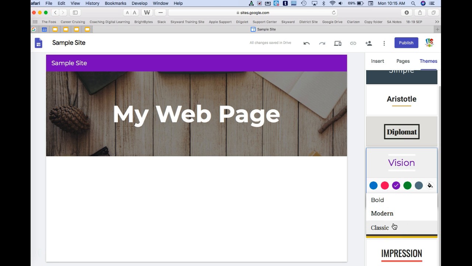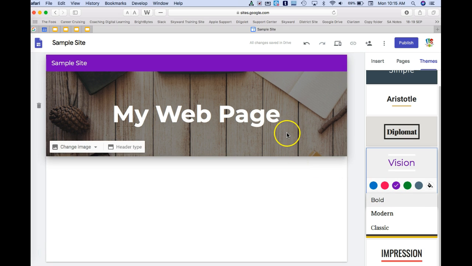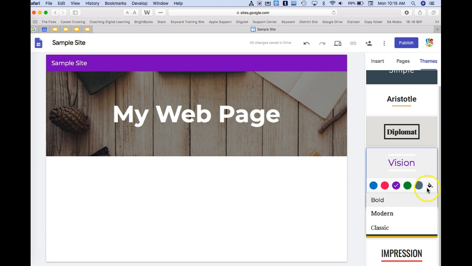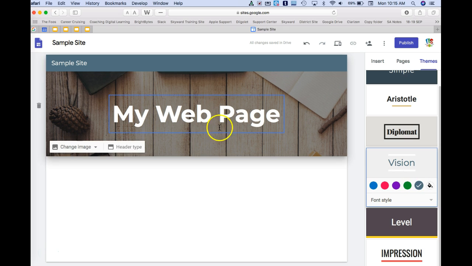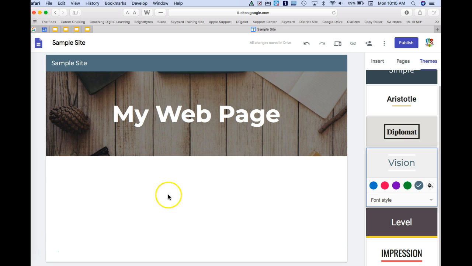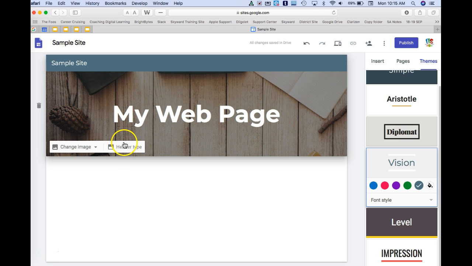So this is the theme that goes for the overall website, so not just this page, but all of the pages when you create your website. In addition, once you have the theme chosen that you like, you can change this header image up here. So I am putting my cursor over this image and it says change image, and I can go out and select an image and replace it with this part here.